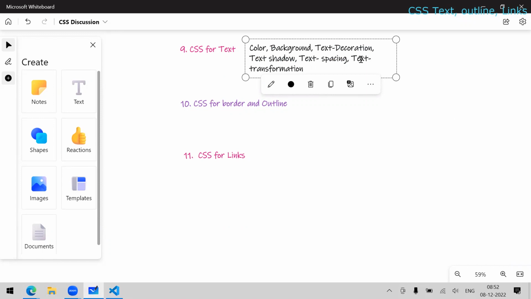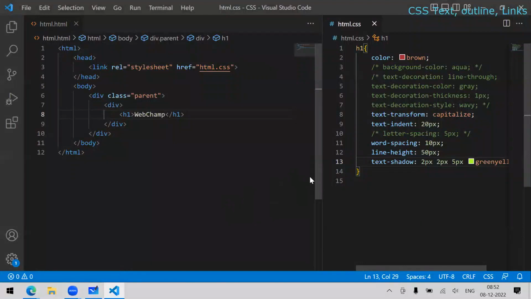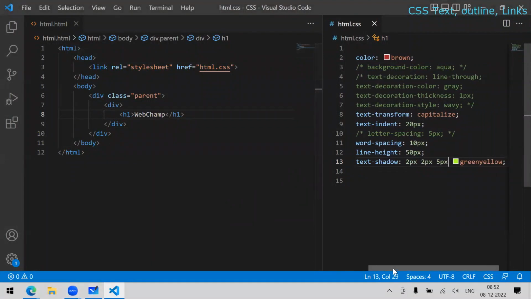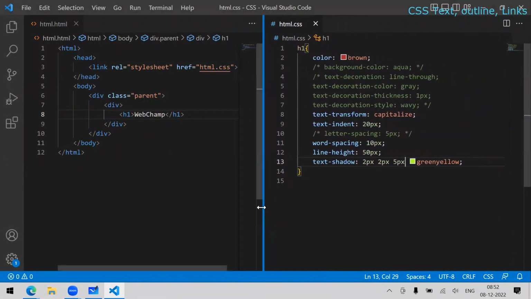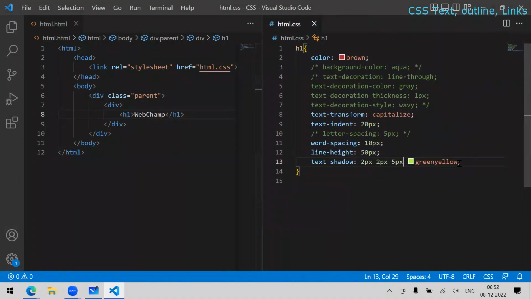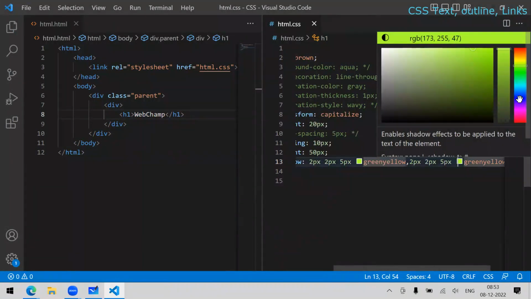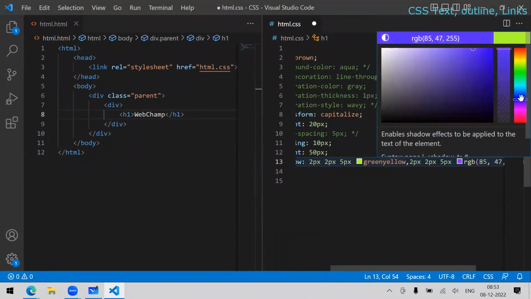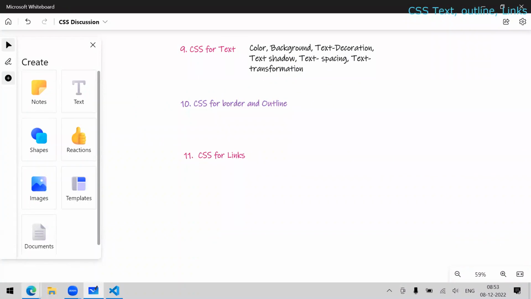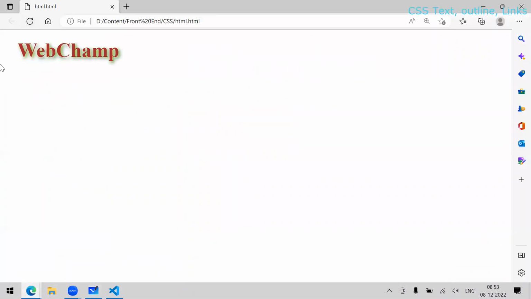Text spacing we have considered, and we have seen. Now I wanted to add multiple shadows to this text. Yes, it is possible, we can add multiple shadows separated by comma. I will add the same shadow with a different color, so you will not see a difference. I will pick the blue color, so you will not see one of the colors.